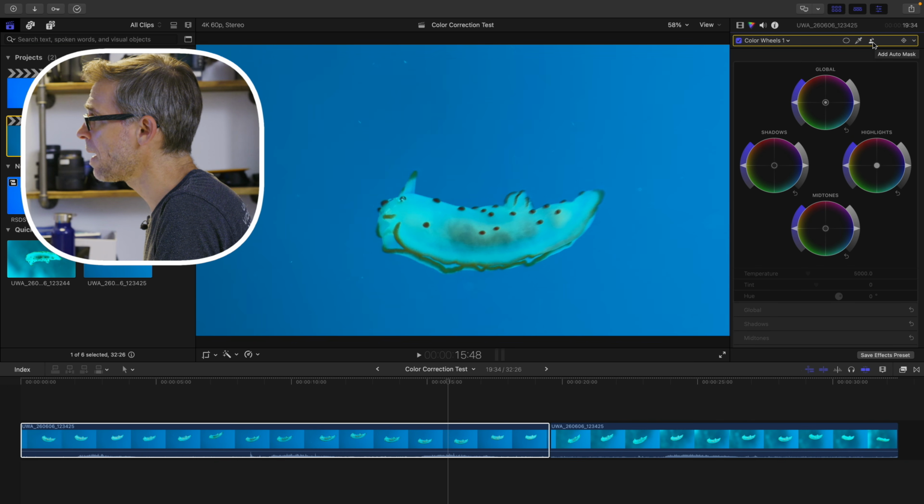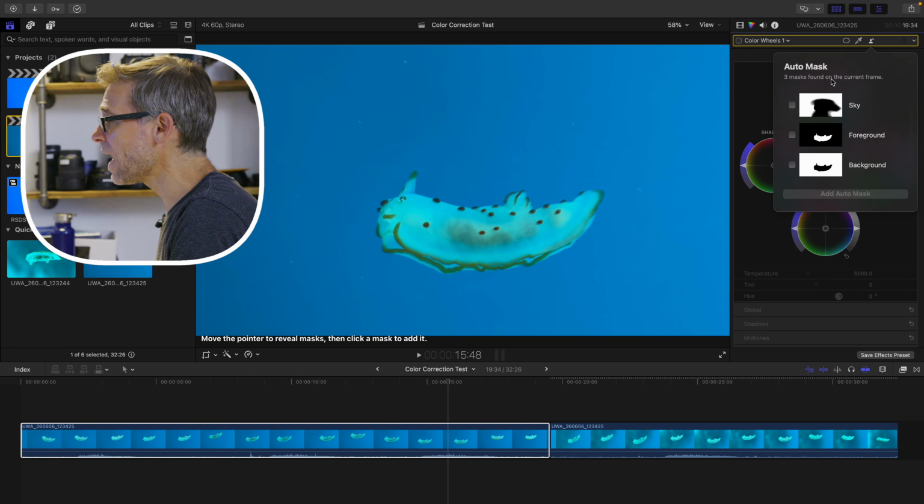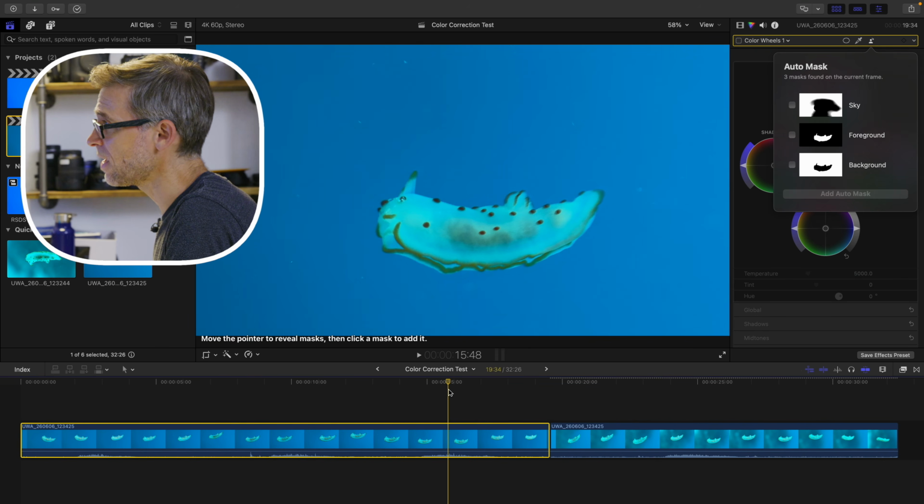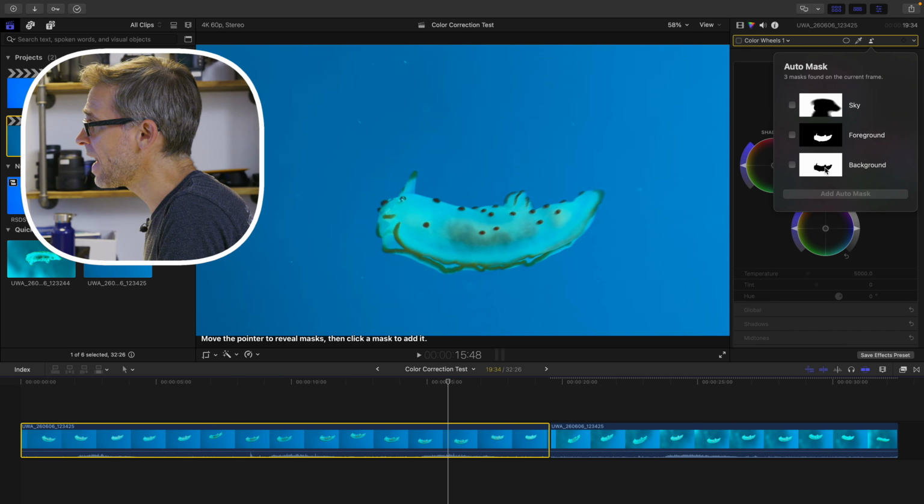This is the auto mask, brand new feature. And if we open it up, it's a star, not an arrow, right next to the playhead. If we click that, now Final Cut is analyzing the frame that our playhead is on, and it tells us it can spot a sky, it has a foreground and a background that it was able to identify.